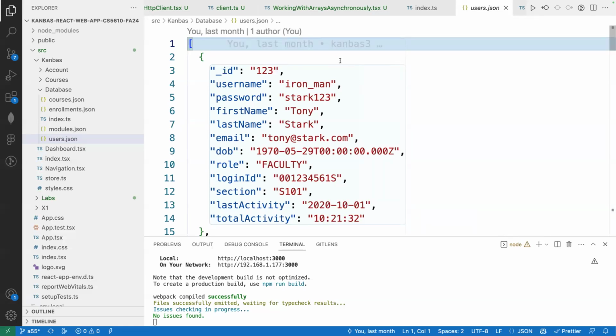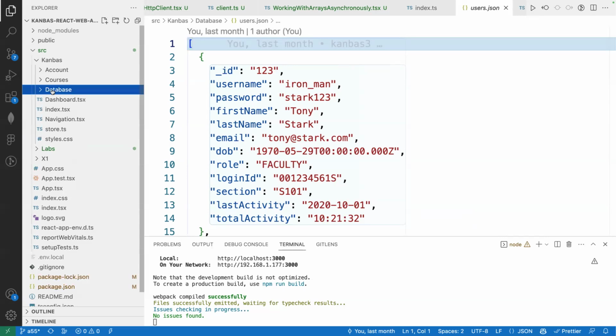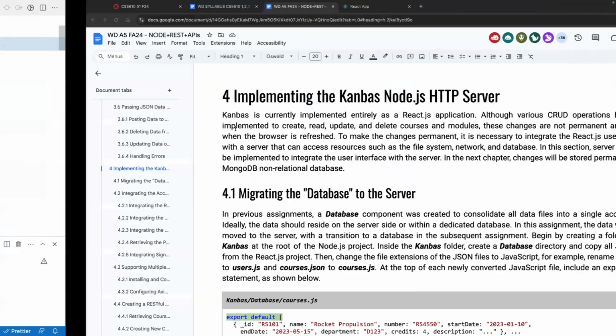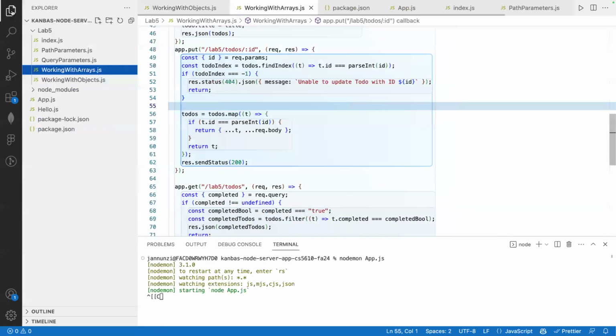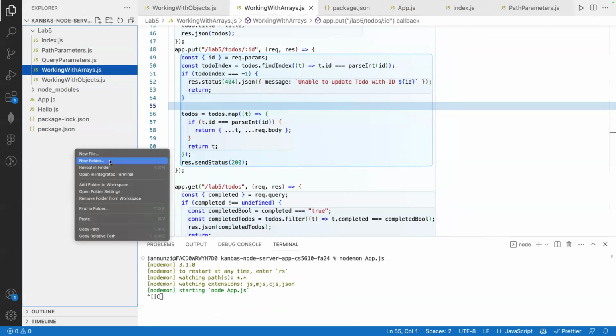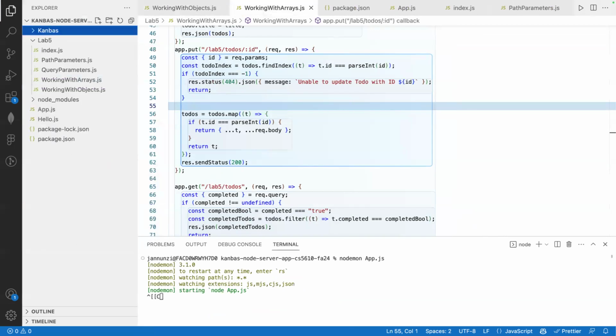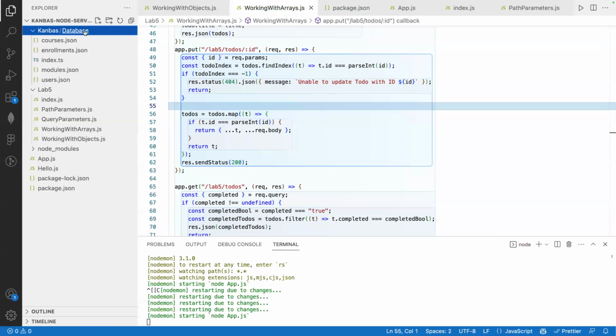So basically, I'm just going to copy this data structure, this entire directory, and I'm going to move it over to my Node.js server. We're going to create a Kanbas directory where we're going to implement all the server-side Canvas routes and data access objects and data structures. And in here, I'm going to paste my database directory. And so what we have here is basically the same data that we had on the client, but on the server.